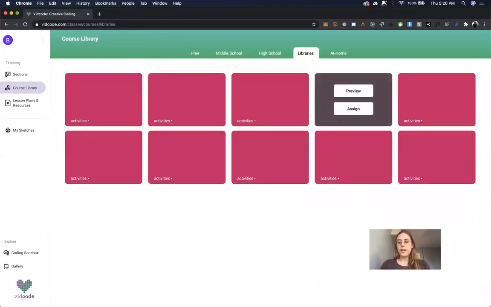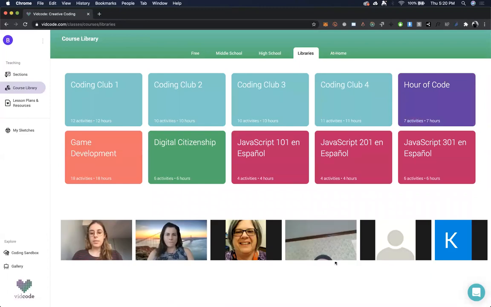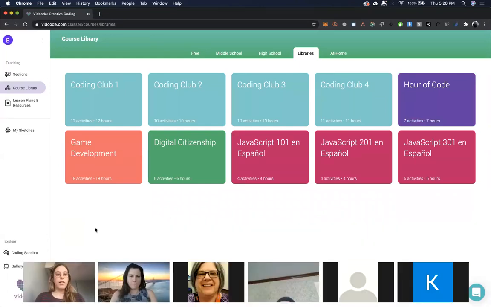If you are one of our teachers teaching with Vidcode this year, your license, if you do have a license with us, does unlock everything, not just your tab. So let's say you're in a middle school this year, but you're also running a coding club. You have access to this library tab if you do want to make a special section for a coding club or something like that. They're more organized for you to easily figure out what class is most relevant to you.